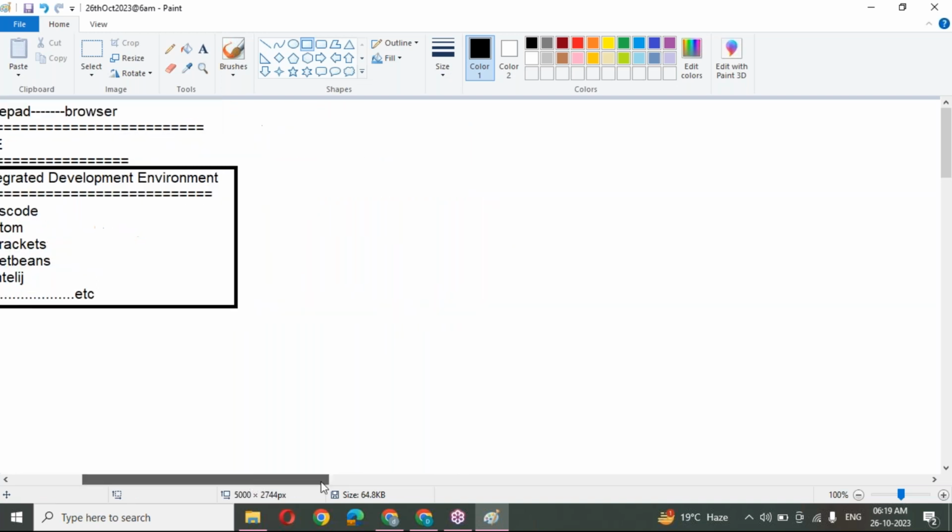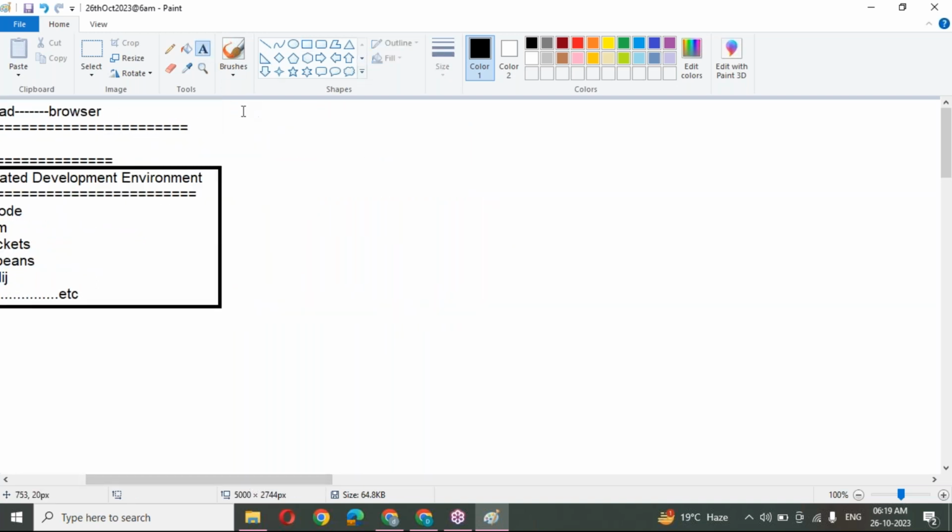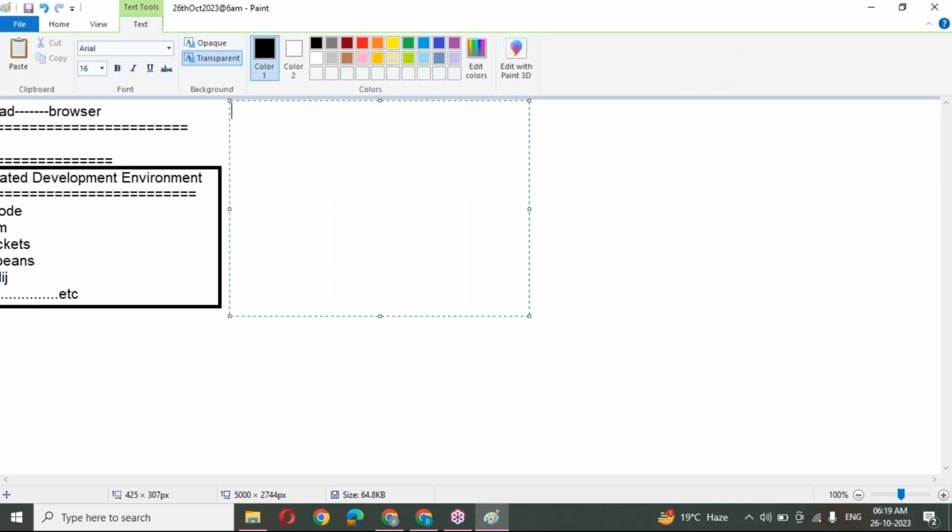Now, this Visual Studio Code. How to use this Visual Studio Code? First go to Google and search for Visual Studio Code. Here you can find the Visual Studio Code exe file.